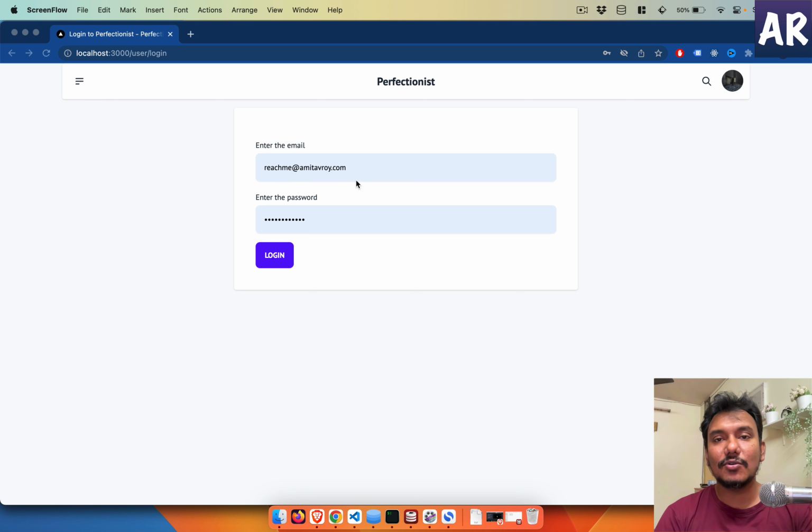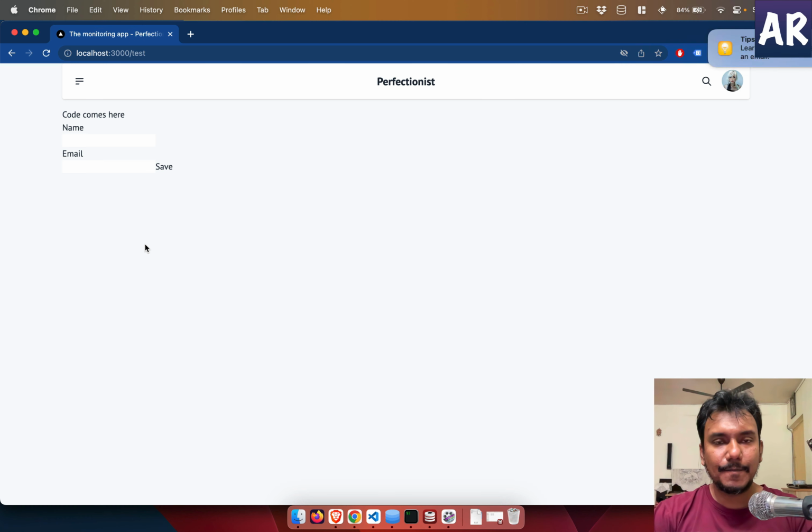Using custom hooks, we can simplify the code that we write inside our React application. In this video, I'm going to show you a real life example of how, using a custom hook, we can simplify the code that we write for a form and an input field and manage its state. So without wasting much time, let's get started.